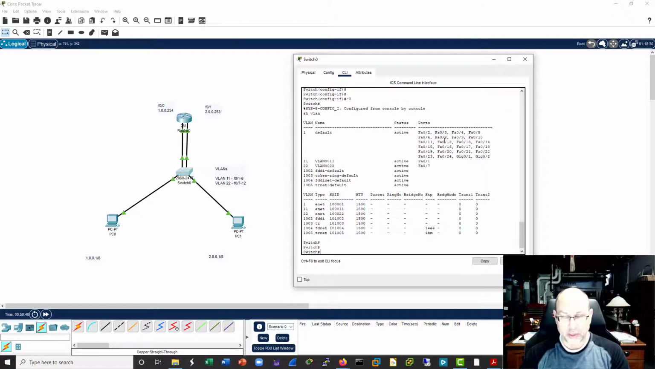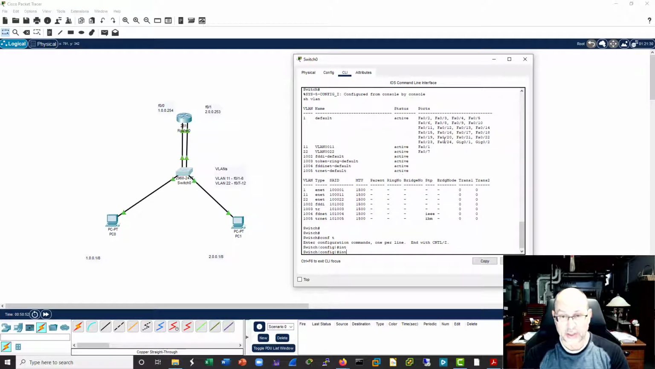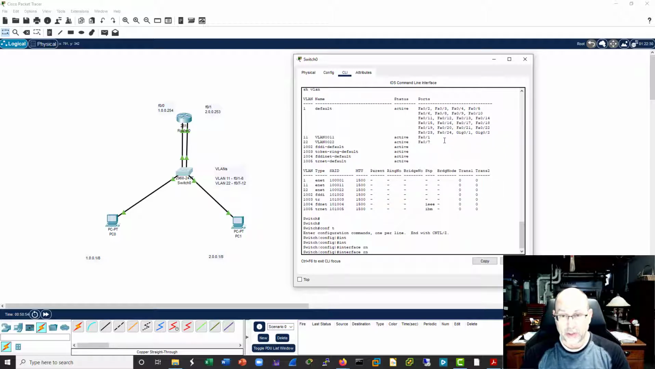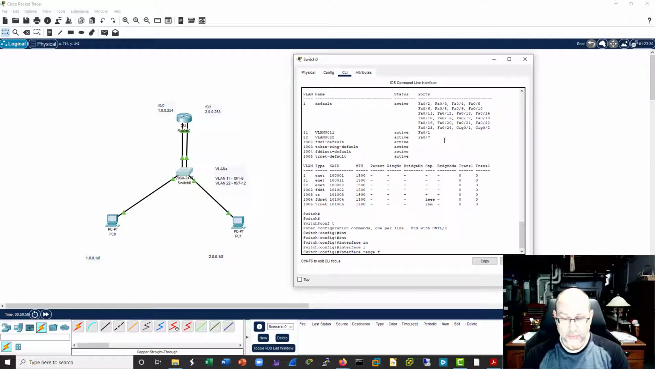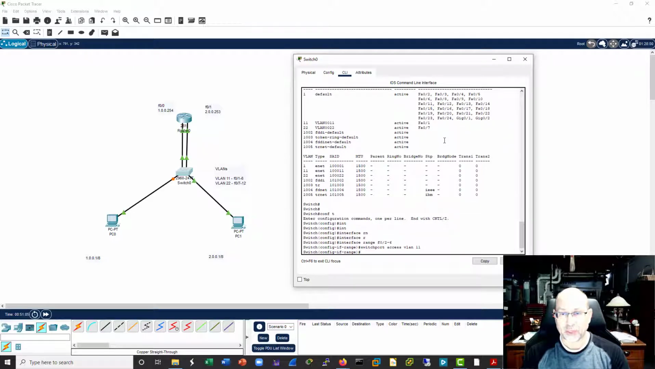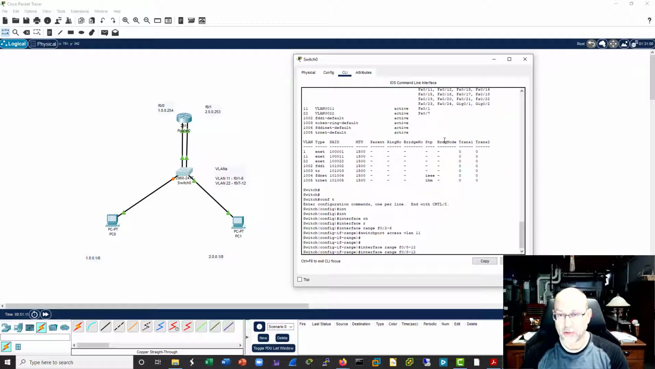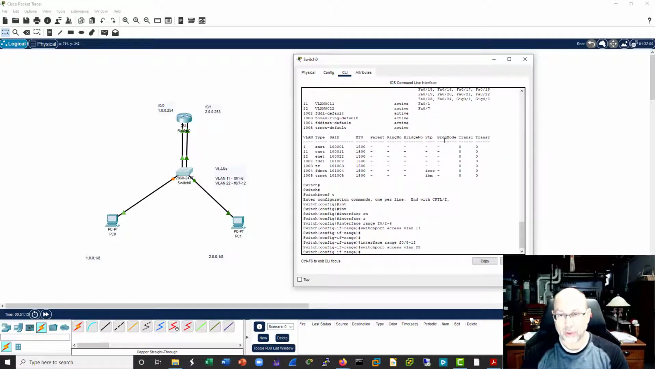I'm going to fix that using the interface range command. And this is the other way to put lots of ports into a particular VLAN. So I'm going to say interface range, and the ones that I have left, f0/2 to 6. And I will say switchport access vlan 11. And now I will do the same thing with 8 through 12, I think I was going to do, for VLAN 22.